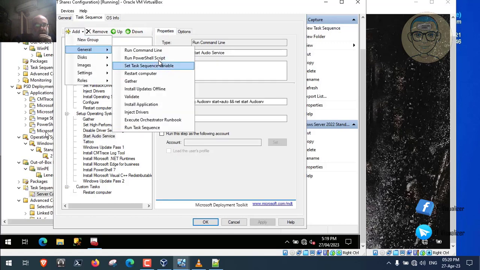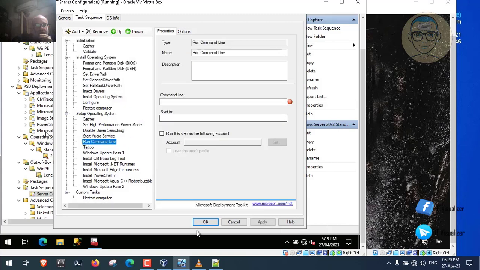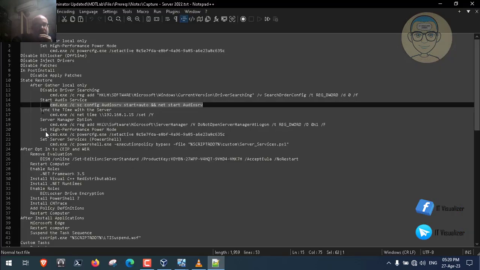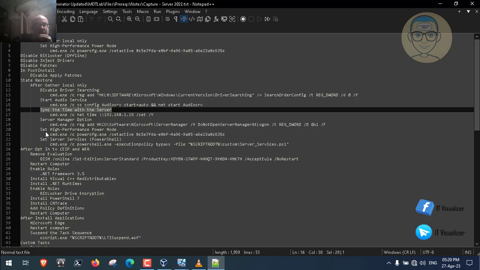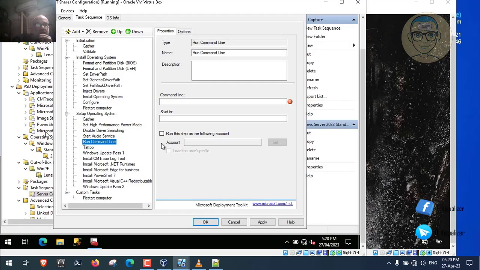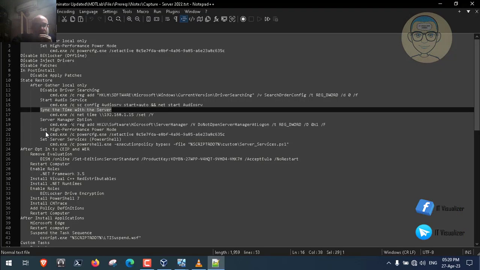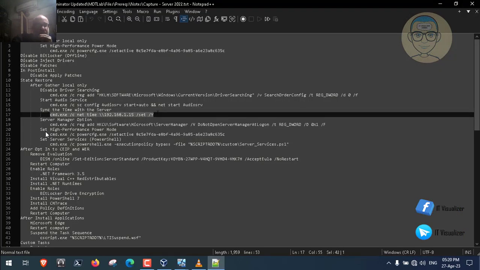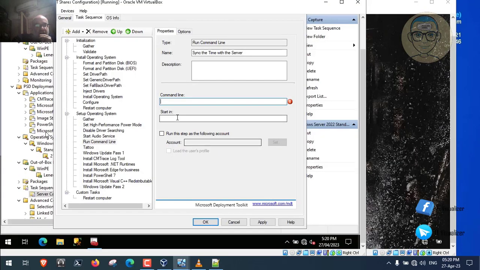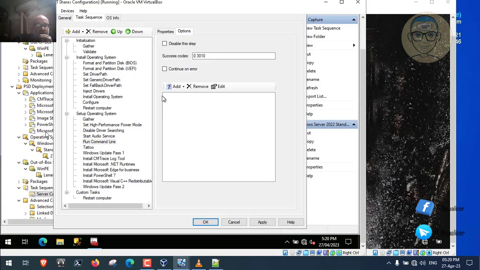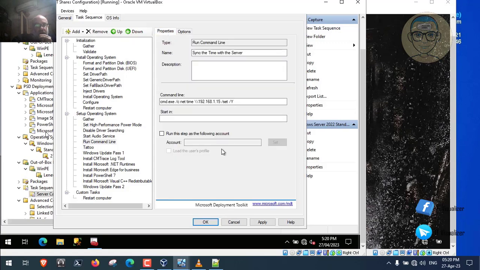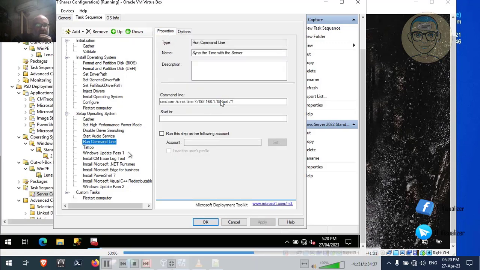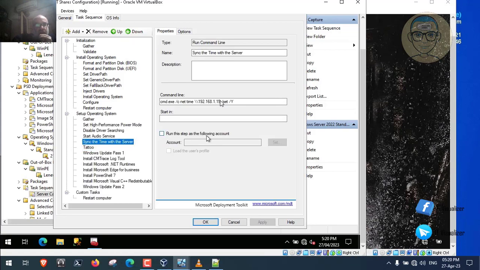Then we'll add the next step, okay, which is sync time with the server, or sync the time of the machine with the MDT server. Okay, so the machine that we deploy or capture the operating system of it will sync its local time with the MDT server, and the MDT server already has its time synced with the domain controller. Okay, so we'll continue. So 15, this is the IP of the MDT server. Okay, so now we need to continue the steps.